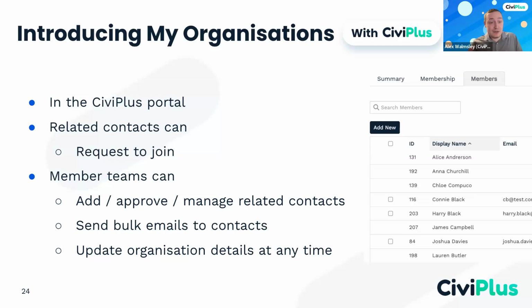And then another bit that we've got nested in the CiviPlus portal is called My Organizations. This is a really nifty bit of functionality, which I'm going to pass over to Louise in a second to demonstrate. But what you can do here, amongst other things, is that related contacts can request to join organizations. So maybe they see different organizations they might be part of. Certainly useful for something like branches. As we've said, they're also related to all of this.